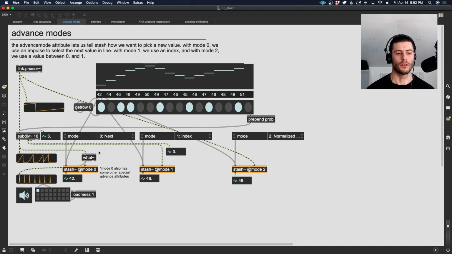With the first mode, or mode 0, it doesn't work that way. Every time we get an impulse, we just get the next value. So there's no relationship between the values that we have stored in the stash and the actual pattern. And you might like that. That might be something that you want. It might not be. And so that particular detail is one way that you can decide which of these two modes you're going to use.